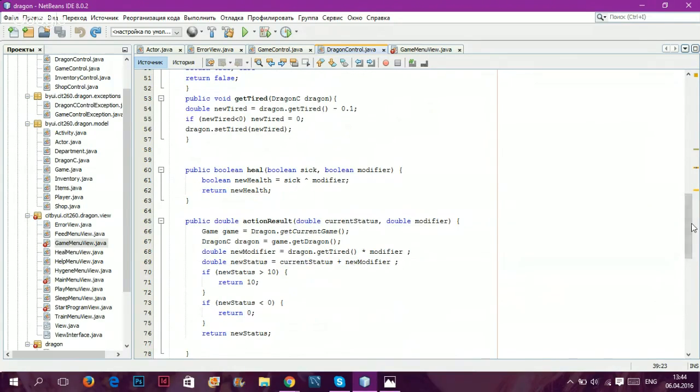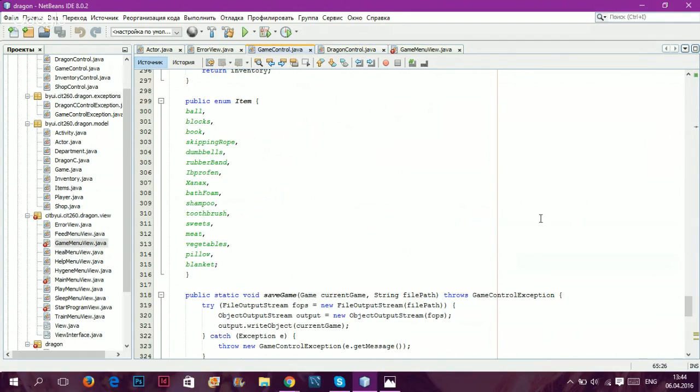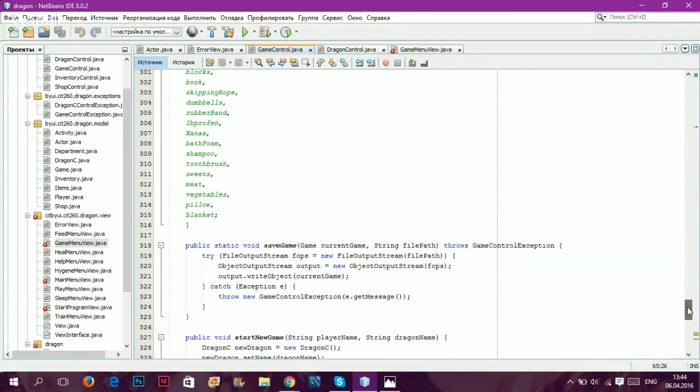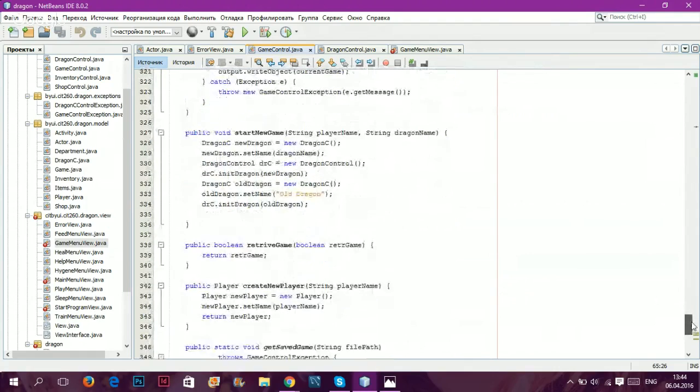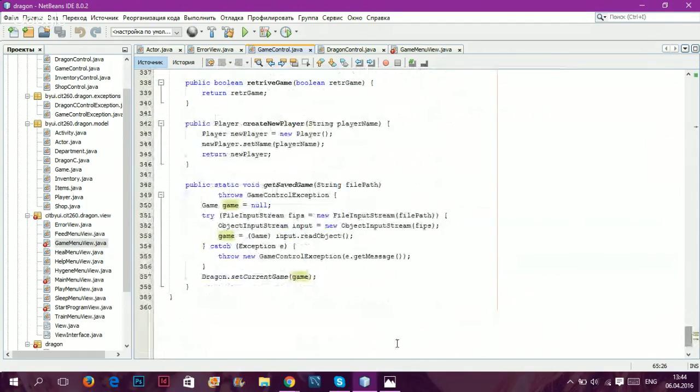Okay, also throw, try, catch. Then we go to game control, and we can see here, to get the saved game, we can just throw the GameControlException.